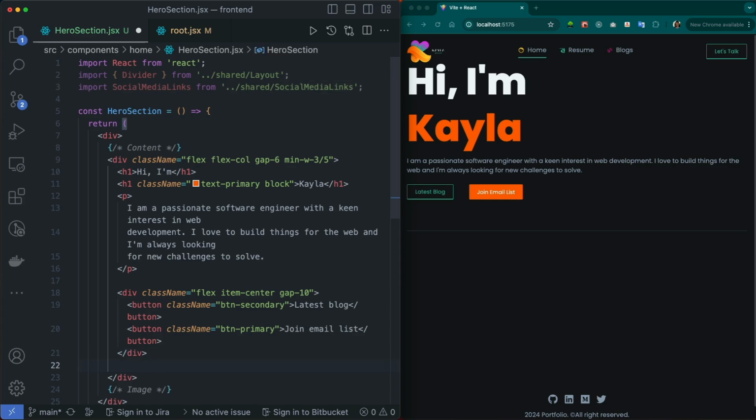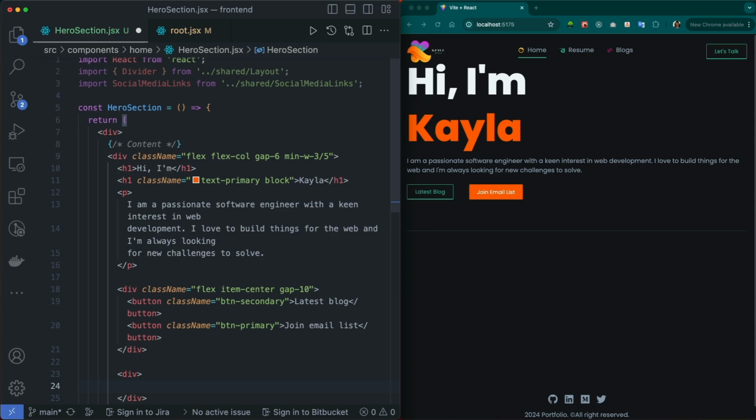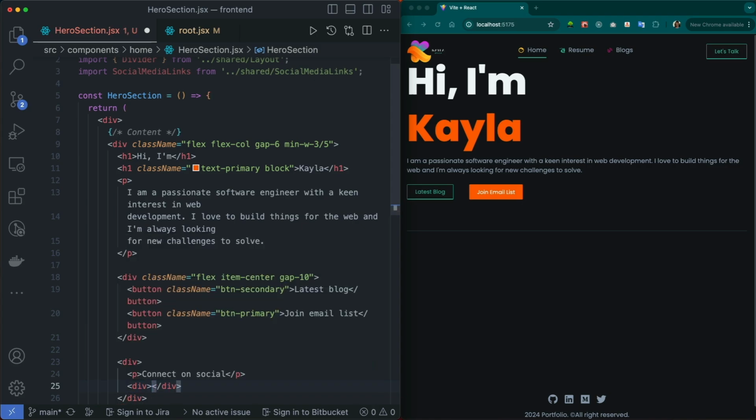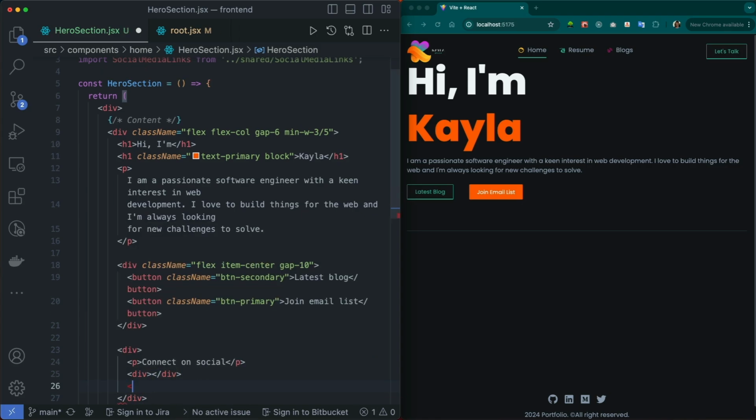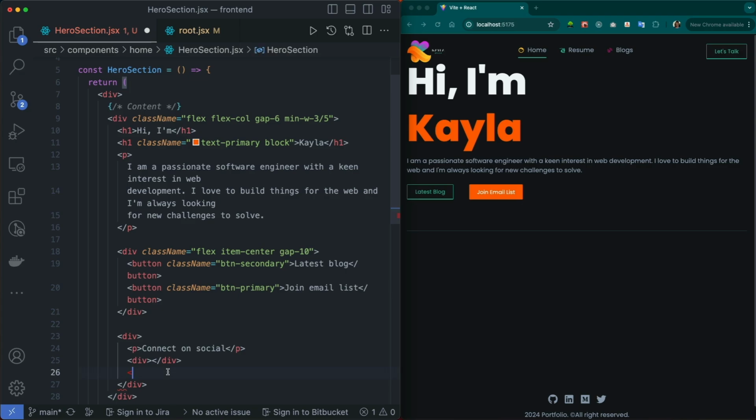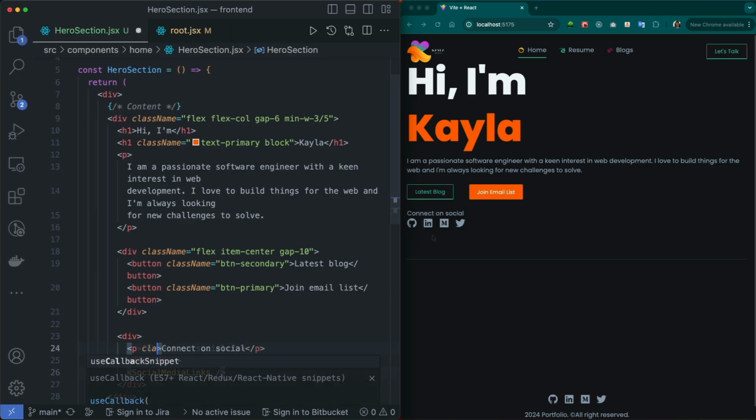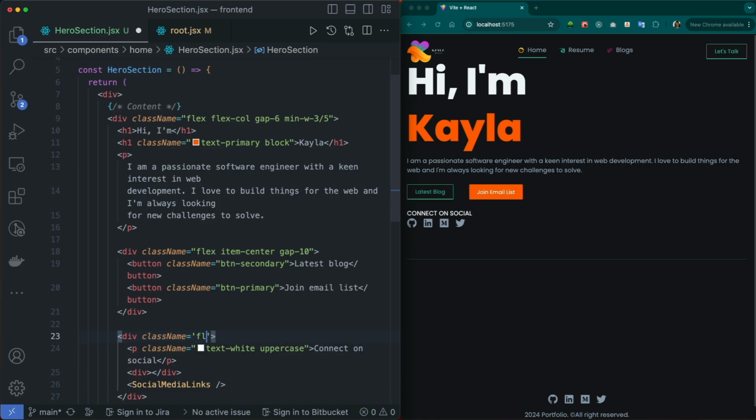Let's create a new div right here. Inside this div, I will create a new p tag and type "connect on social." Also, I will add a div which I will style as a line, and lastly, I will render the social media links. Let's give this a different style. So I'll give it a class name and I'll give it a style of text white and also make it uppercase. For the main container, I'll give it flex, a gap of 4, and I'll center the items.